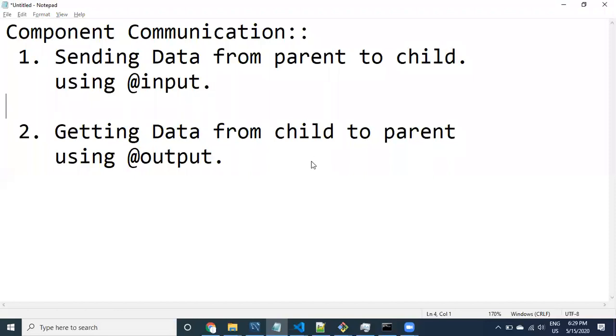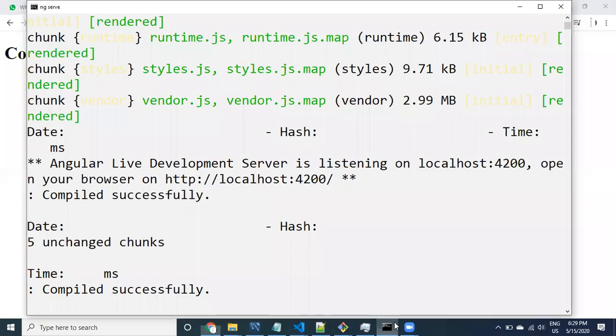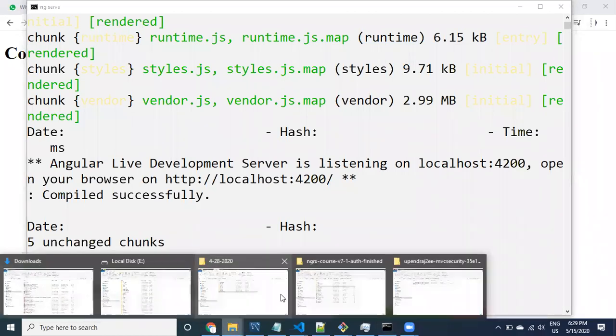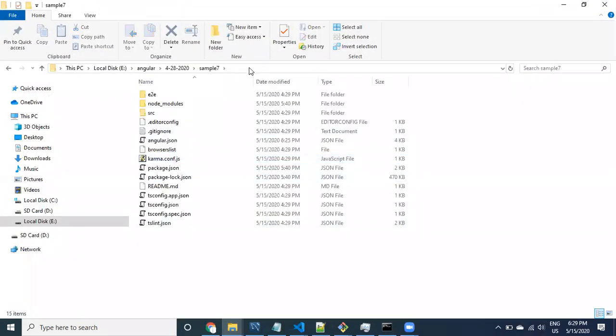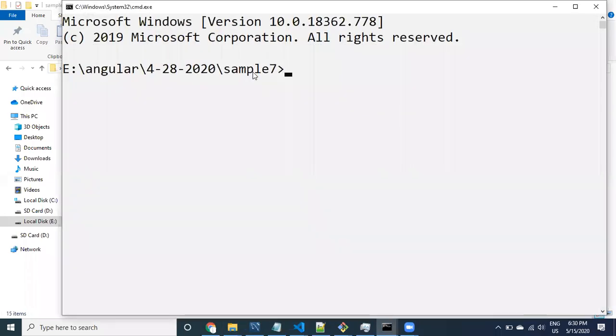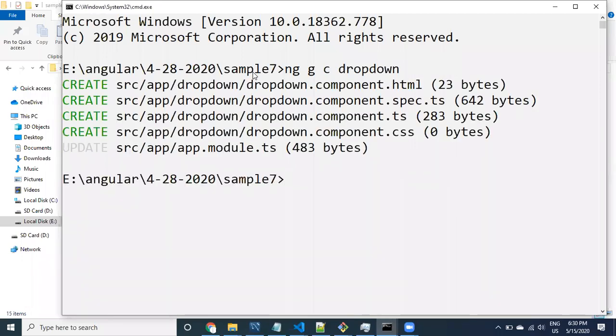Now, coming to here, guys, I want to create a component. To create a component, I will go to the new sample 7 component, and then go to the command prompt. Here I want to issue the command ng generate component drop down. You see here, guys, this is going to be something like drop down component.